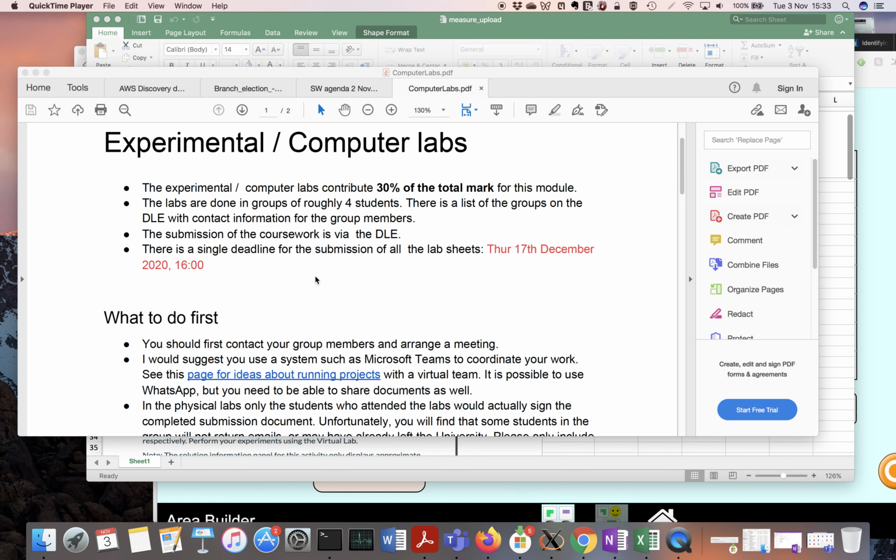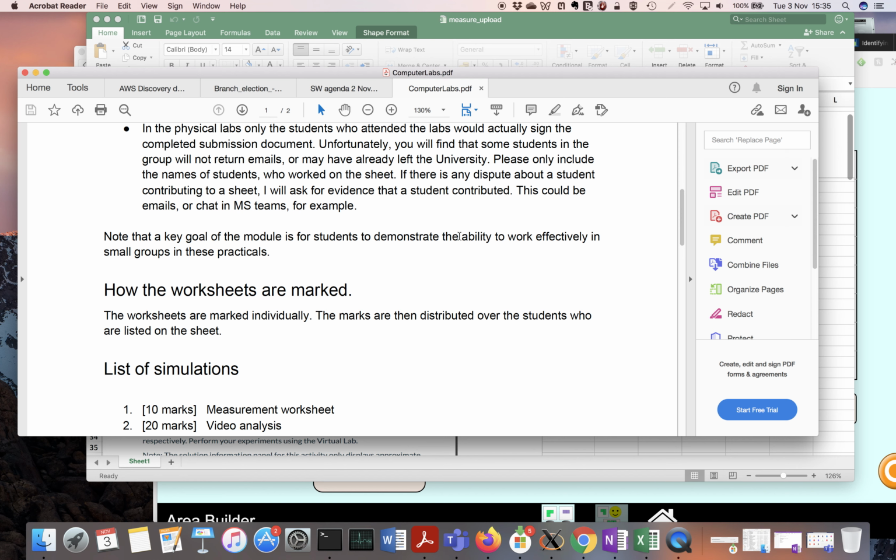This is a group work project, so you have to contact your other group members. Unfortunately, in the past, some students won't answer email, or perhaps they've left the university, so some people in your group you may not be able to contact. Please make every effort to do that. But when you fill in the forms, you only have to include the people who actually contributed to the work. If there's any dispute about this, and one person said they contributed and they weren't put on the group list, I'll look for some evidence that they contributed. So make sure there's a paper trail. If you did work on a project, make sure there's some email, or a screenshot of a Microsoft Teams message area, just to show that you actually contributed to the team. Part of the goals of the module is to demonstrate the ability to work effectively in small groups.